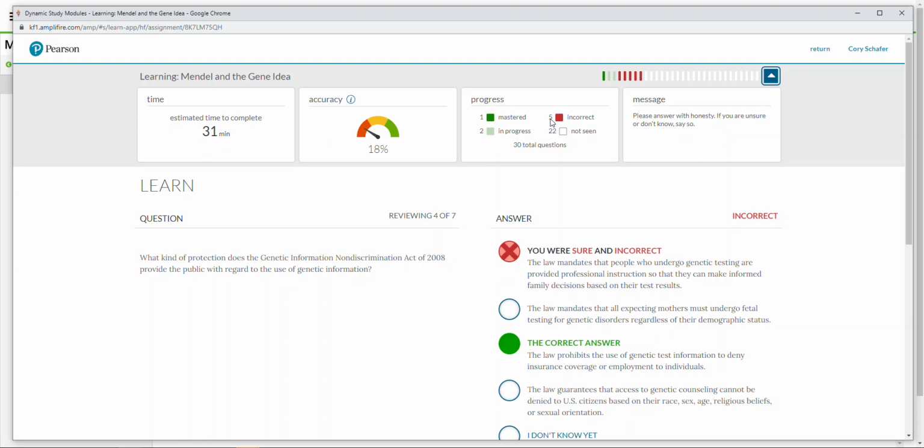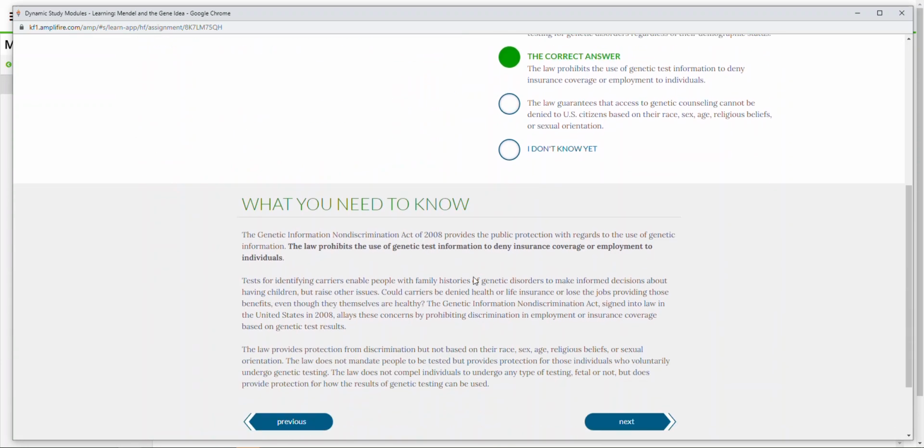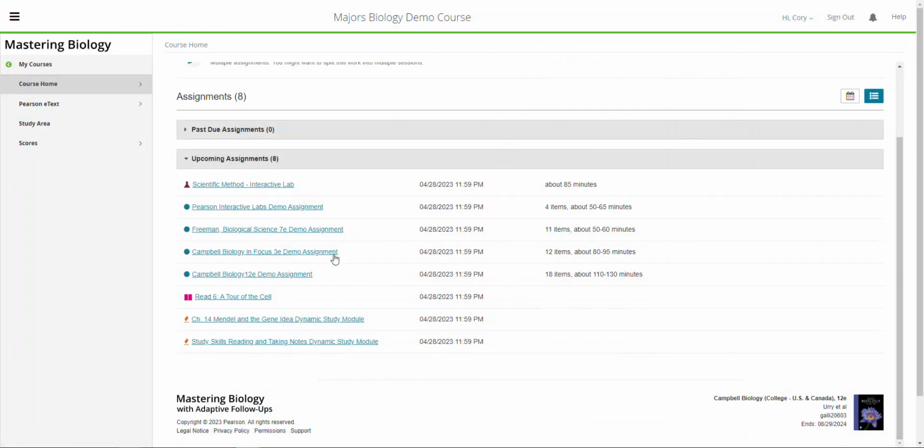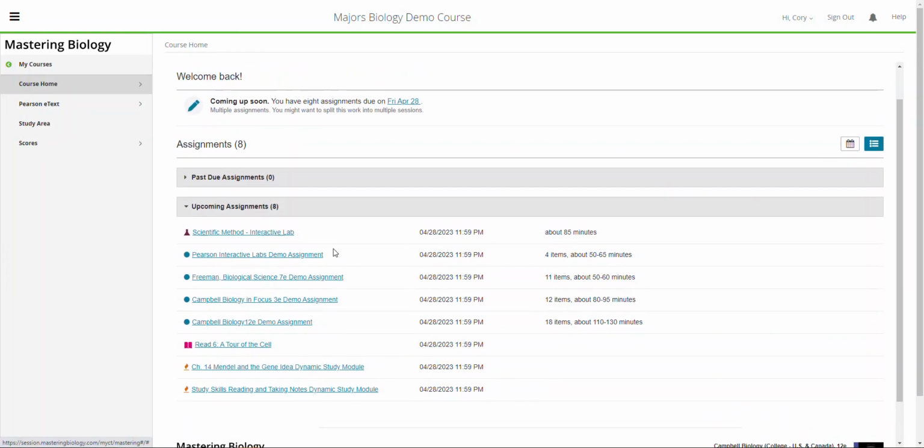So at the end of the day, every student is going to have an opportunity to master every question in this module, and every student should be getting 100% because after going through, getting the answer correct, and reading the content, they get proposed the question again, and hopefully the next time they'll get it right. This is just a quick, 13 minutes probably doesn't feel very quick, but it's a quick overview of some of the assignments and assignment types that are available on Mastering.